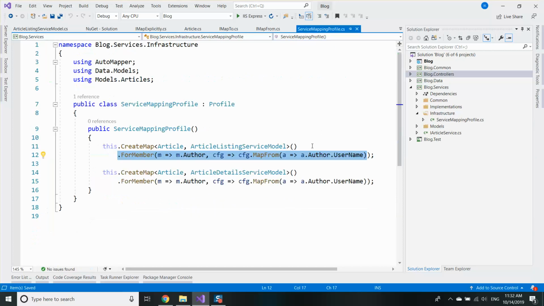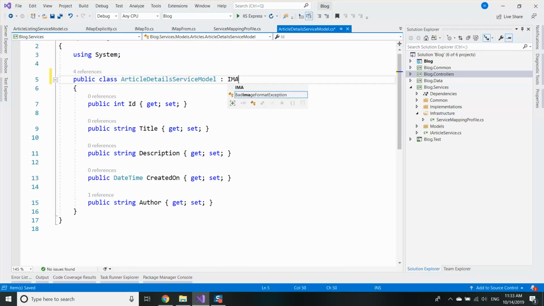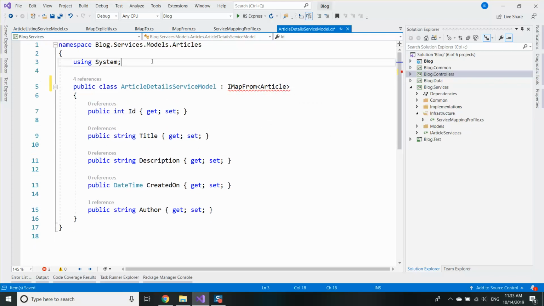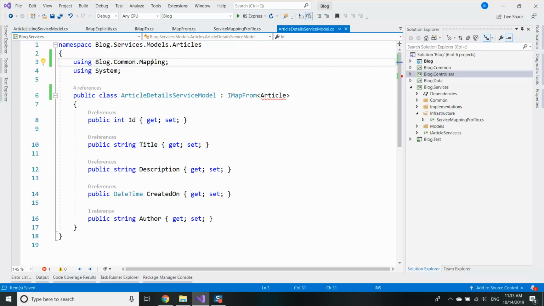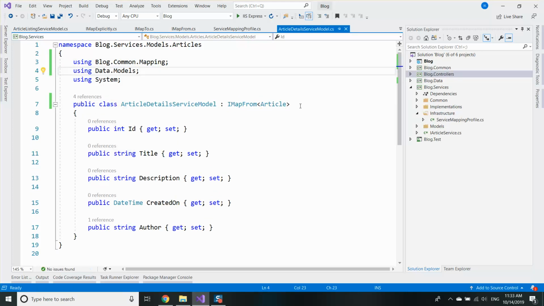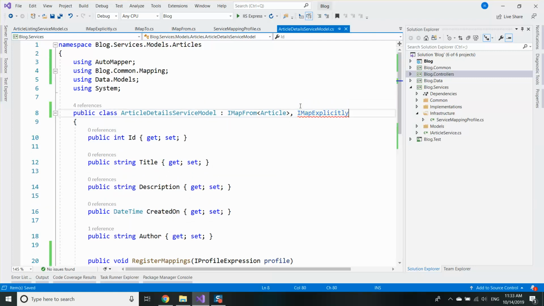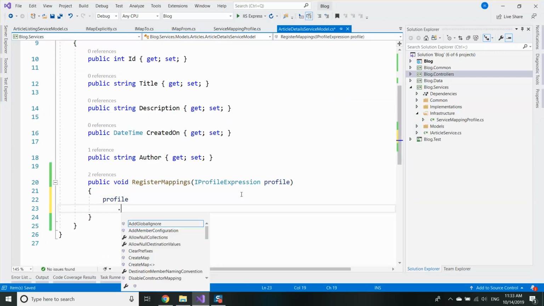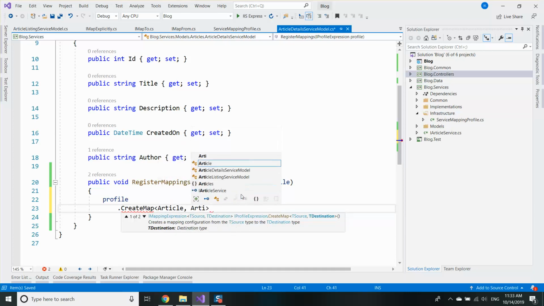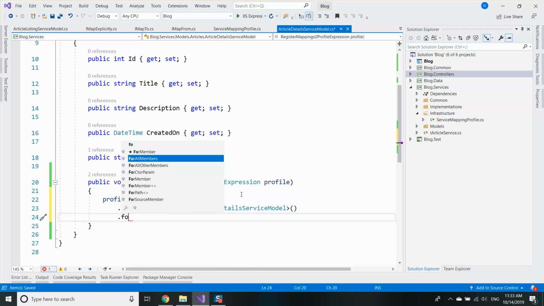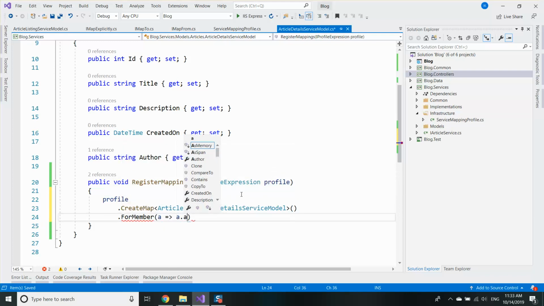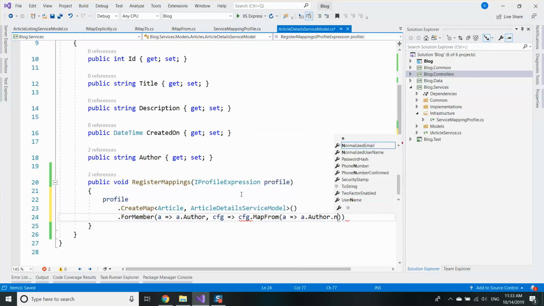and I would like to do the same thing for my article details service model. So I'm going to say IMapFrom Article, using Block.Common.Mapping and using Data.Models. This one should have the IMapExplicitly interface also. So I'm going to say profile.CreateMap from Article to ArticleDetailsServiceModel, ForMember article author, MapFrom username. Great.